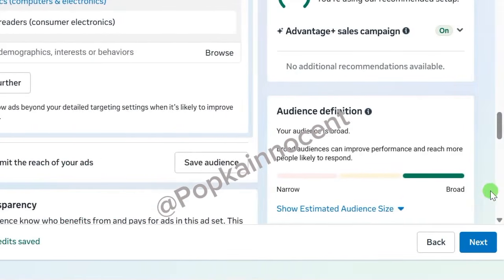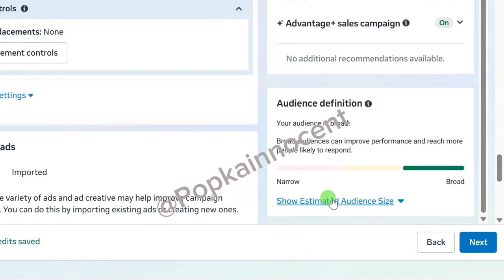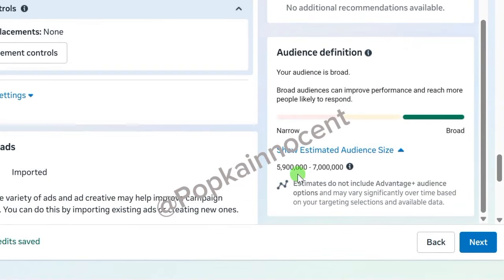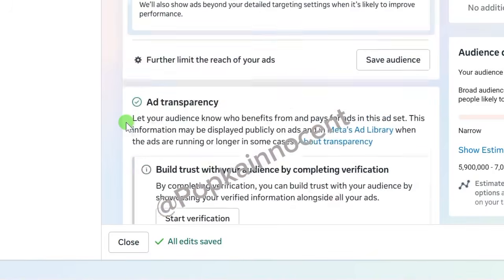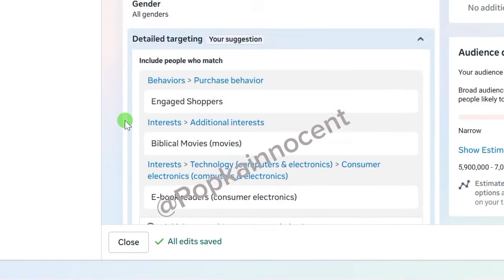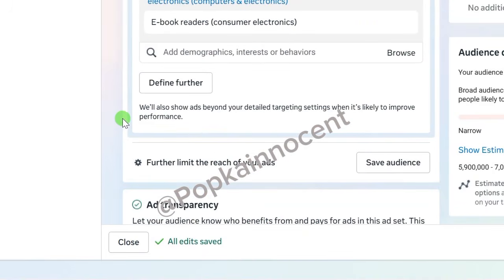If you come down below here, you are going to see estimated audience size. Let me show estimated audience size here. It is between 5.9 to 7 million. By the time I go to placement to reduce some placement, you see that audience size will drop. Okay, this is what I will use for my detailed audience.